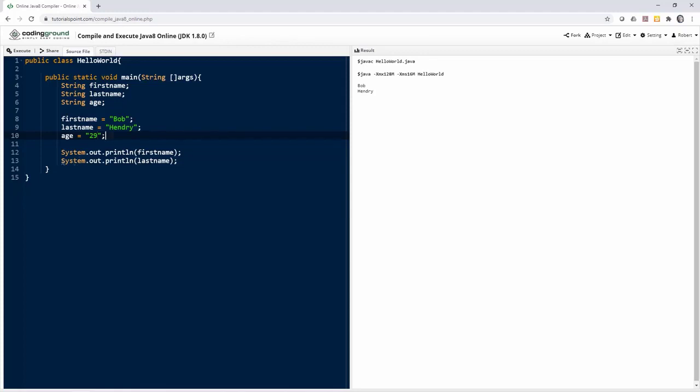So I can say something like this. I can say system output line, and I can put in age. So it'll say Bob Hendry 29. Let me just do a quick execute. And I should see Bob Hendry 29 in my results pane on the right-hand side. Now these are all strings. Strings are fairly easy to work with.